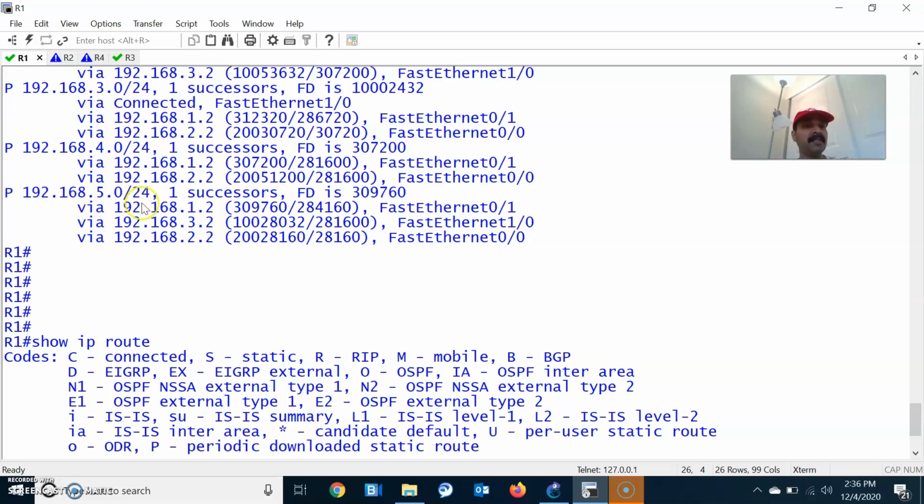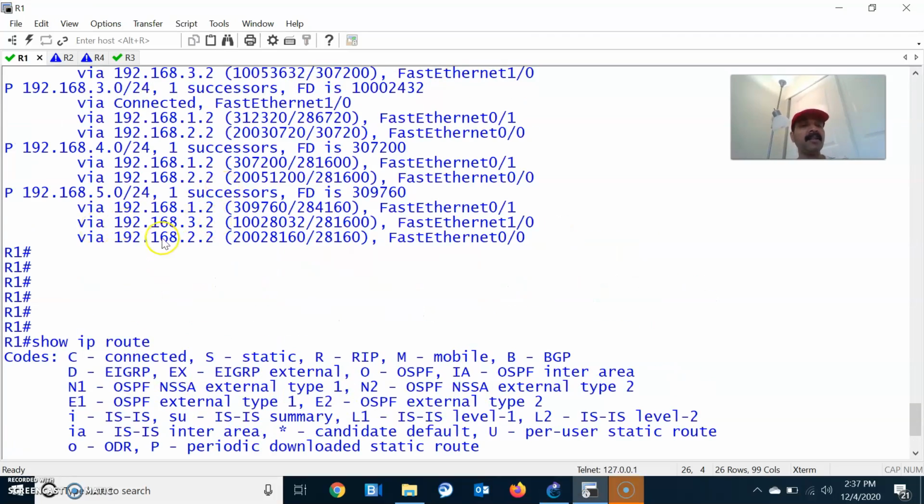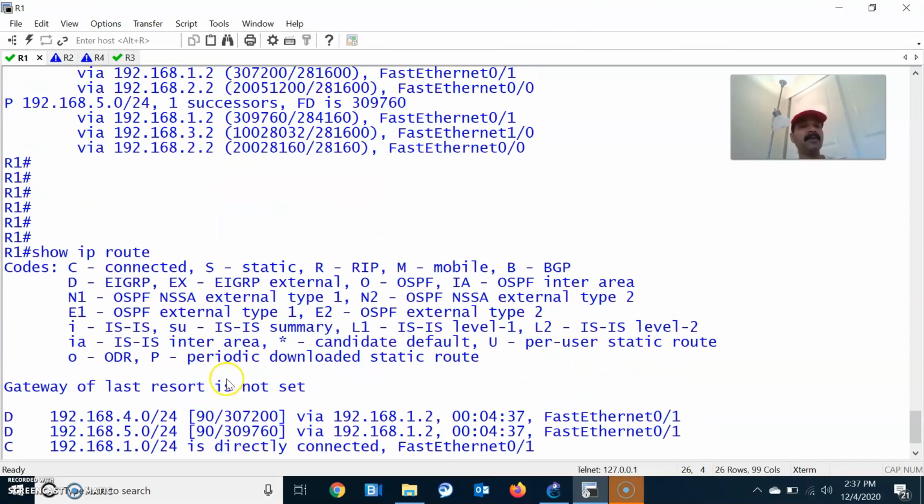So this destination network has one successor and a feasible successor. So what is a feasible successor? In case the primary route or successor goes down, when this network goes down, automatically the feasible successor will be moved from the topology table to the routing table. So let us see how it is selecting.